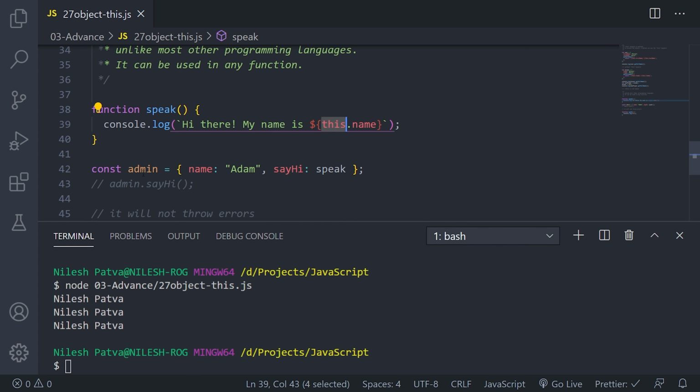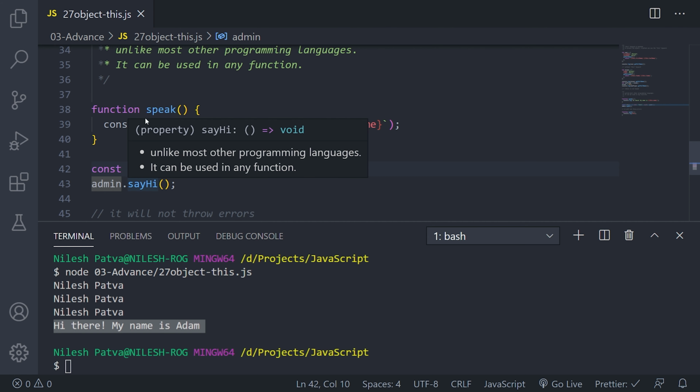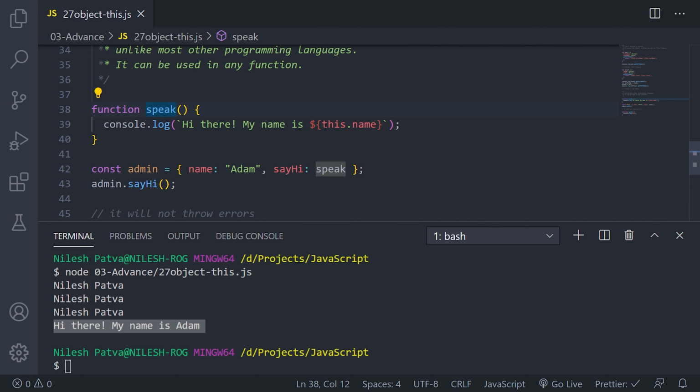And I am creating one admin object with a name property in it, and I am creating a property sayHi and assigning this speak function to it. Let me just uncomment this, and if I run here, I can see Hi there, my name is Adam. So this is how you can call any method or function which is using this keyword, and you can assign it to an object which contains the same properties.